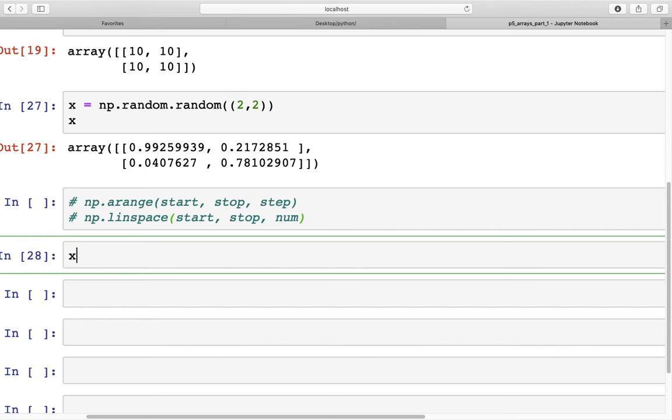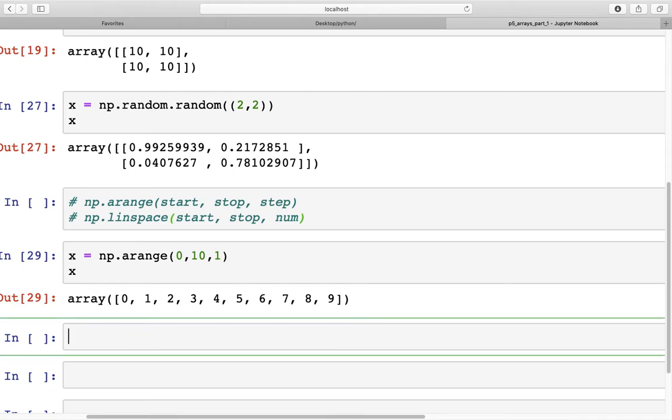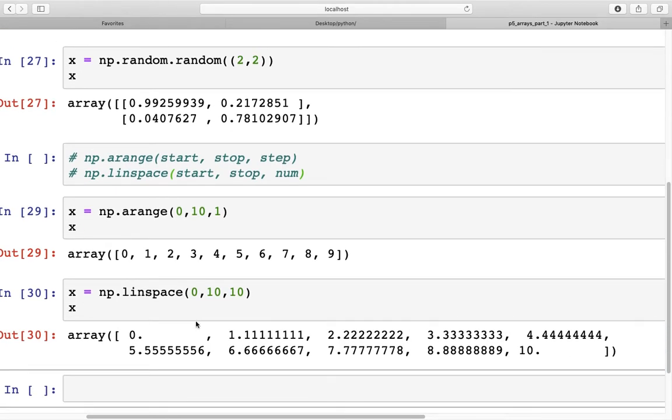Now let's try to create an array here. So np.arange, if we go from 0 to 10 with a step of 1, we get 0 to 9. Now similarly, if we create an array with np.linspace from 0 to 10 and we need 10 repeats, 10 elements in there, this is how it will look. 0 1 2 3 4 5 6 7 8 9, so there are 10 elements starting from 0.